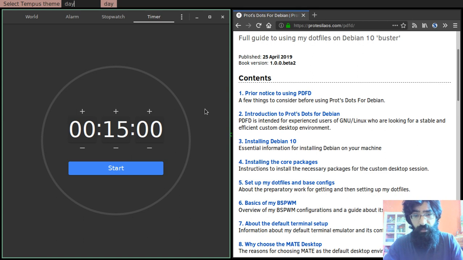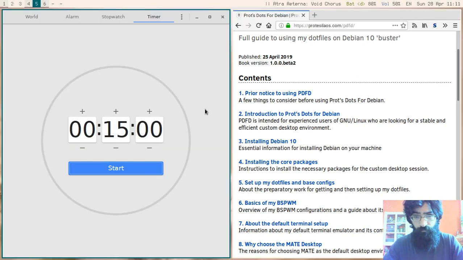So we switch back to Tempus Day. There it is. The Flatpak theme is light as well. Everything is light.